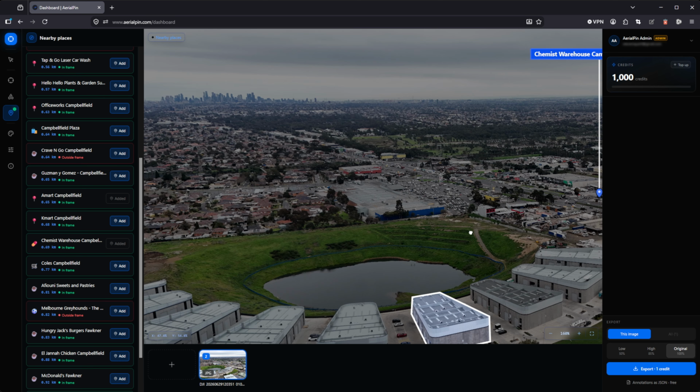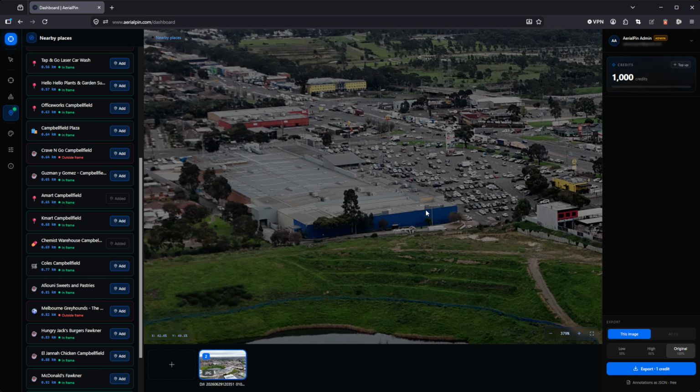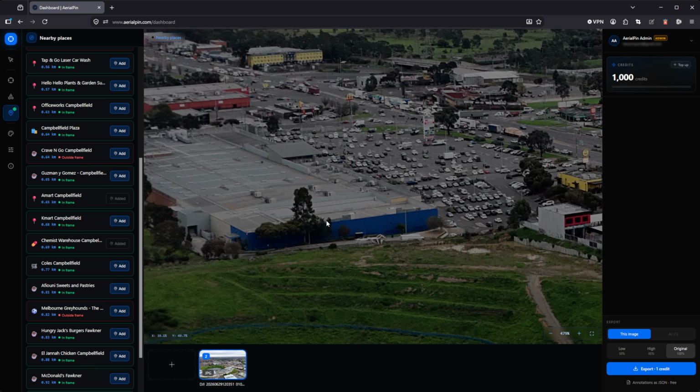Okay, what else do I see here? This I know is Officeworks. Okay, because I took the image, I know what's around. That's Officeworks. So we go Officeworks Campbellfield, add that, and boom, just drag it up. You just have to make minor changes.